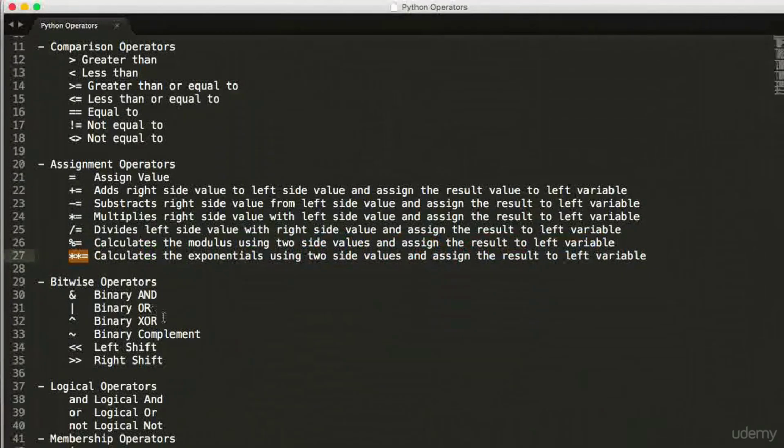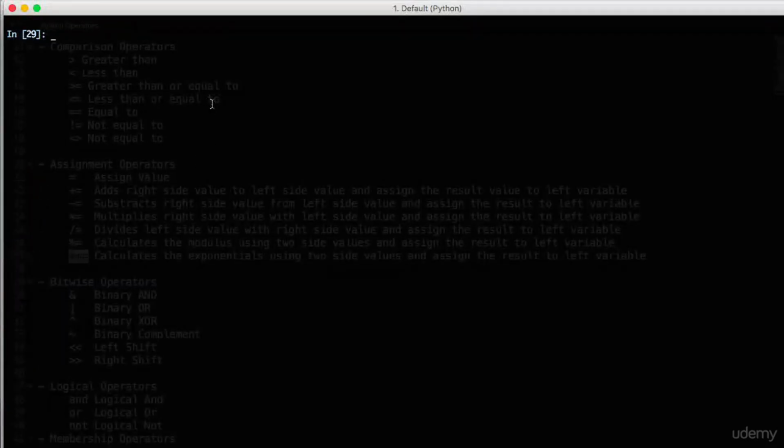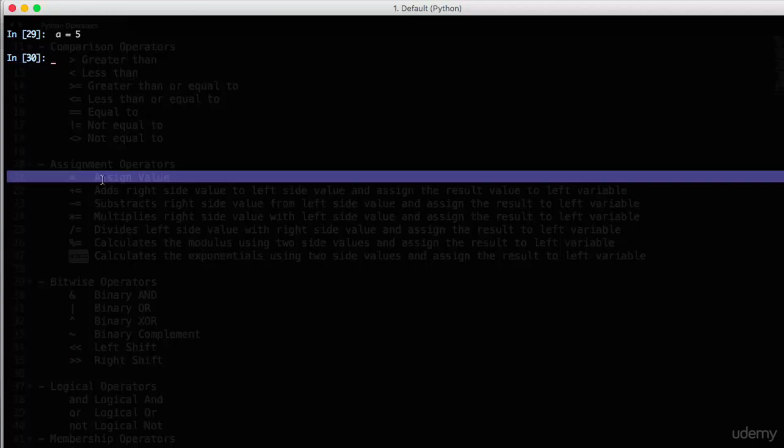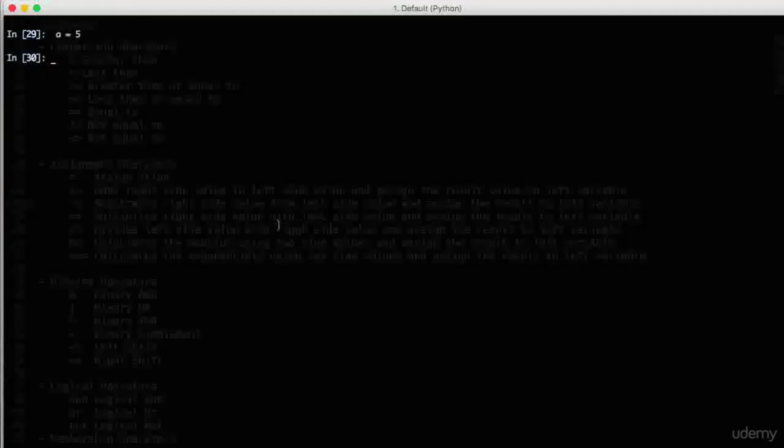Okay. Let's try this with examples. A equal to 5. So we have assigned a value of 5 to a variable A. We are creating a variable over here and assigning a value to it. So this is all about assigning a value. Now let's check what is meant by plus equal to. It's nothing but it adds the right side value to the left side value and assigns the result to the left side value. Okay, let's see an example.